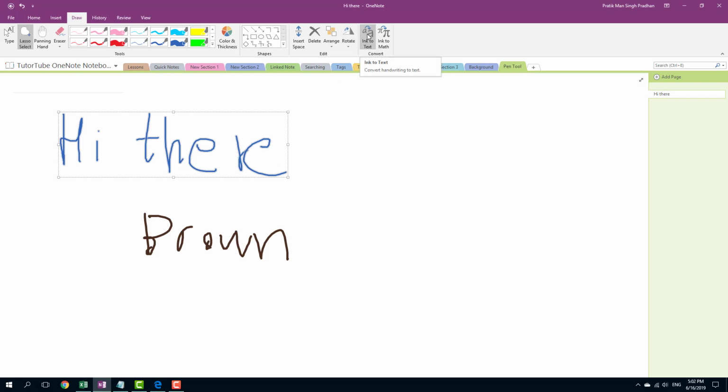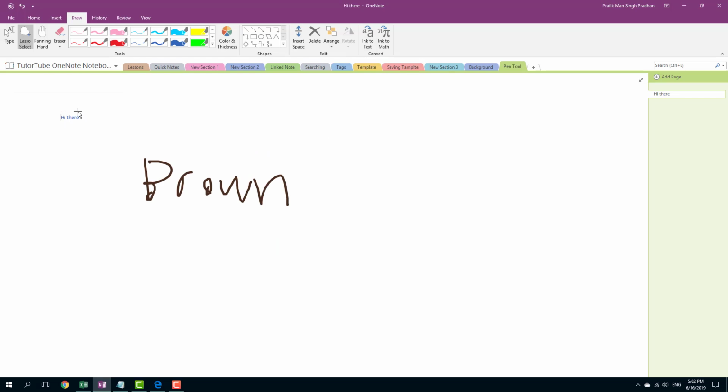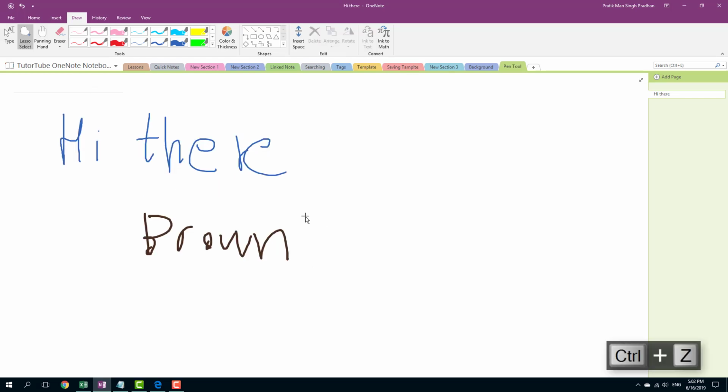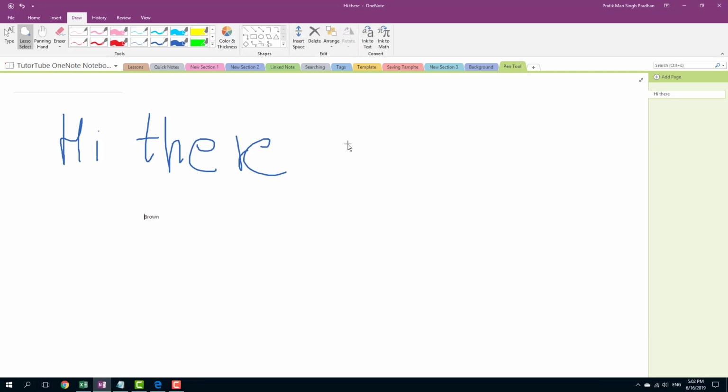So I'm just going to convert this into text, and you can see that only that has been converted into the text. If I had to press Ctrl Z, select only the "brown" and convert it into text, it'll only convert that portion into text. So that is how you can use handwriting to type text conversion inside of Microsoft OneNote.